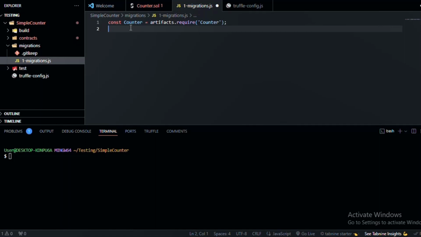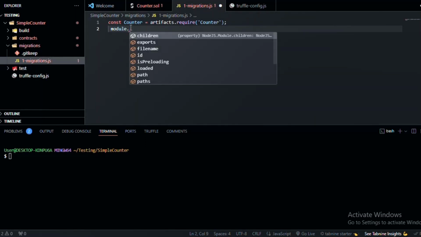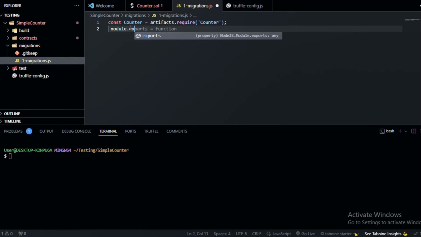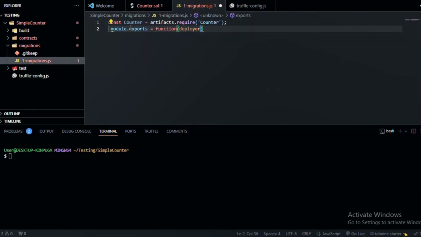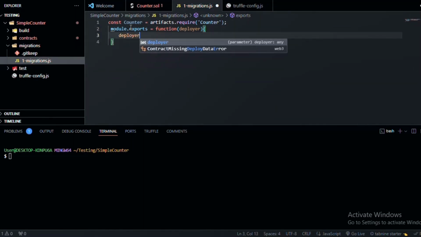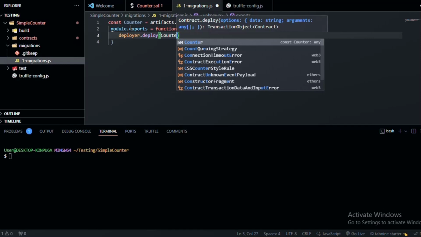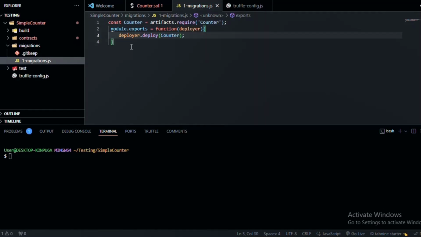So next we are going to do module.exports equals function, bracket deployer, then open curly braces, and deployer.deploy, then our contract name, Counter. And that's that for our migration script.